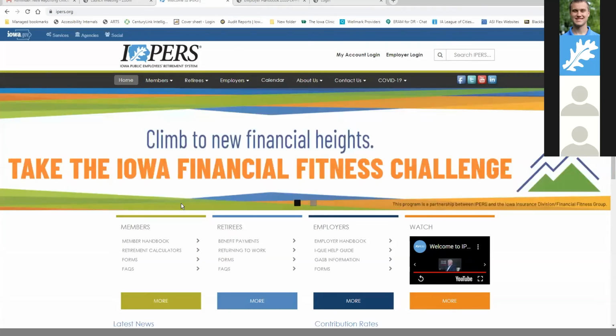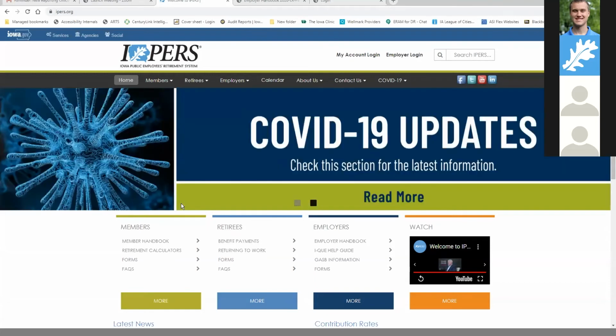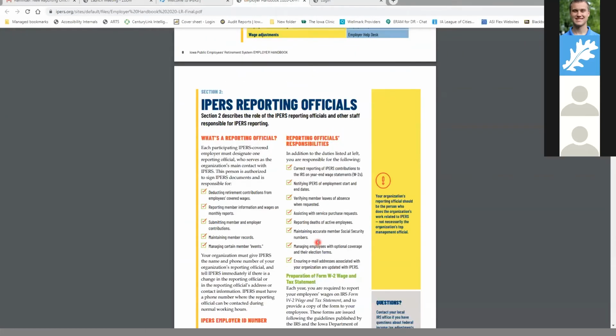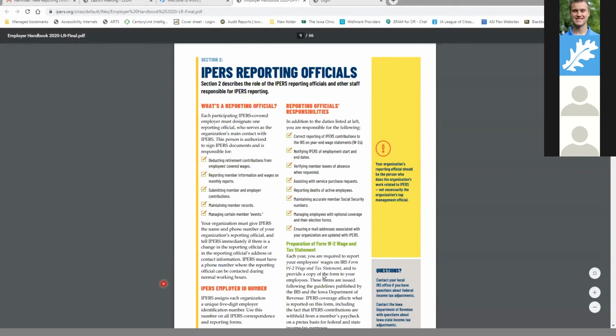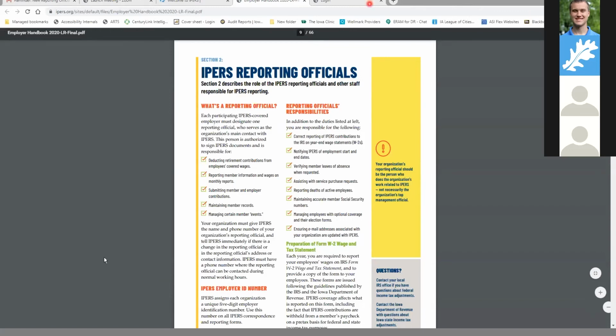And so Erin's going to start with section 2 on the Employer Handbook. Yes. So that goes over reporting officials and their responsibilities. The reporting official is our liaison between the employer and employees and IPERS. If you are not listed as the reporting official and should be, please complete the employer account demographics form. And Tina can show you real quick where to access this form.